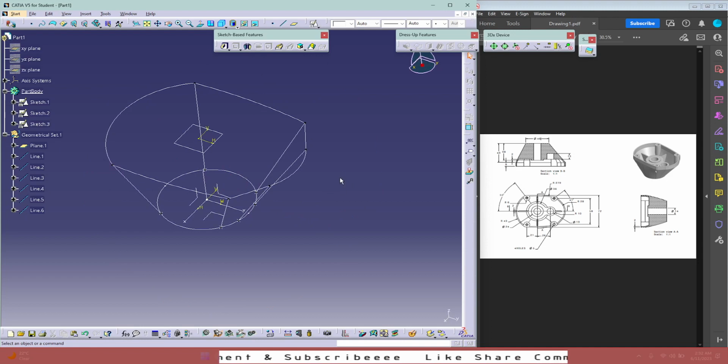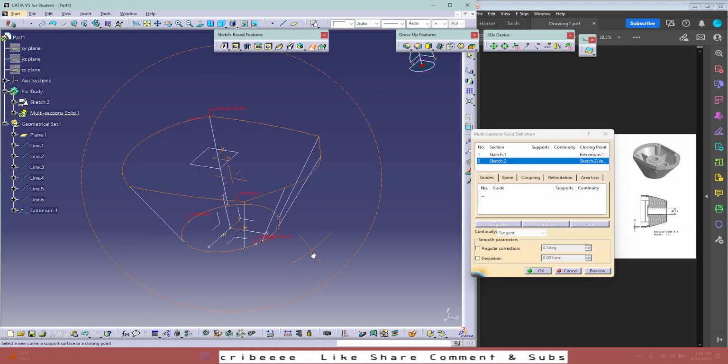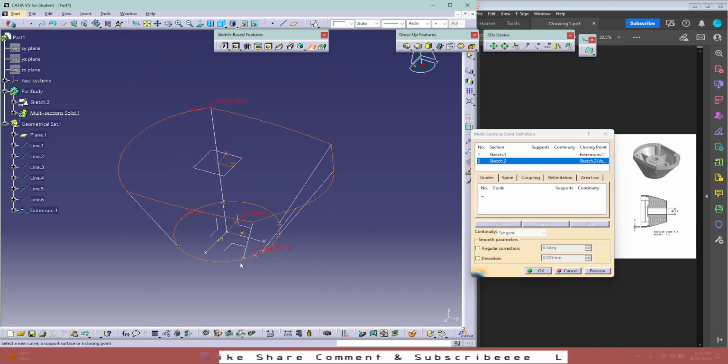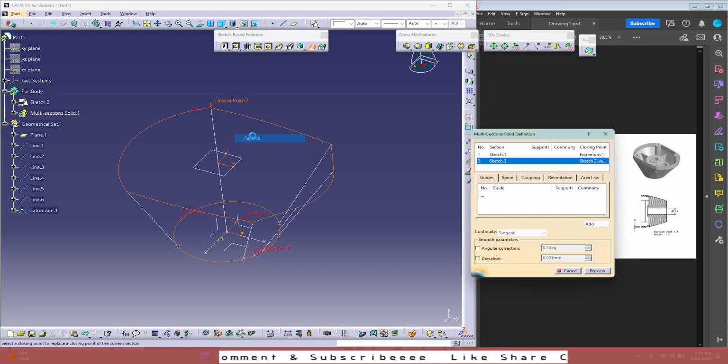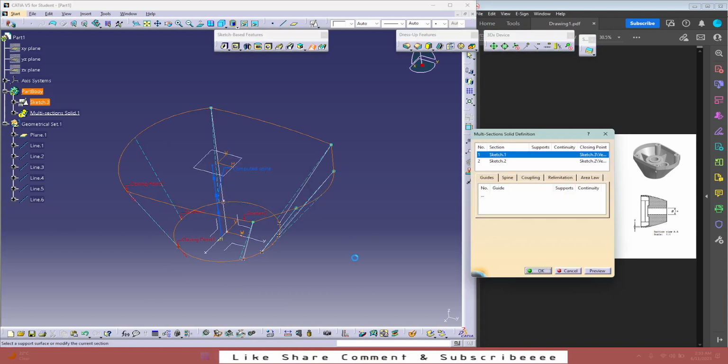So for now, what we are going to do is select multi-section solid, select our circle, select our sketch 2, and then make sure the closing points are on the same plane. So what I'm gonna do is right click on this, replace here, same, right click, replace here, and both the arrows should be in the same direction. If you preview it, it will give error.